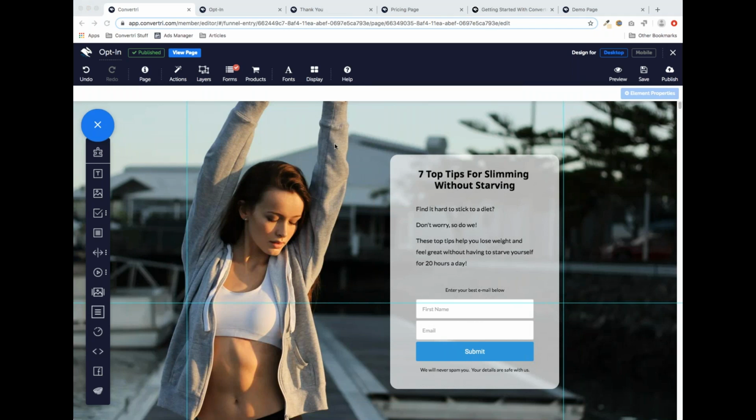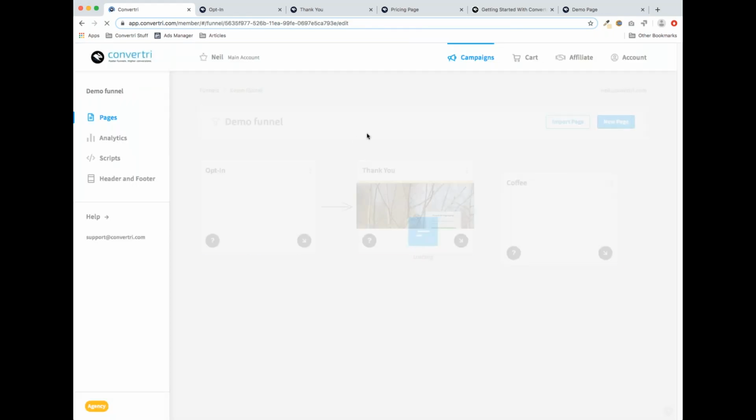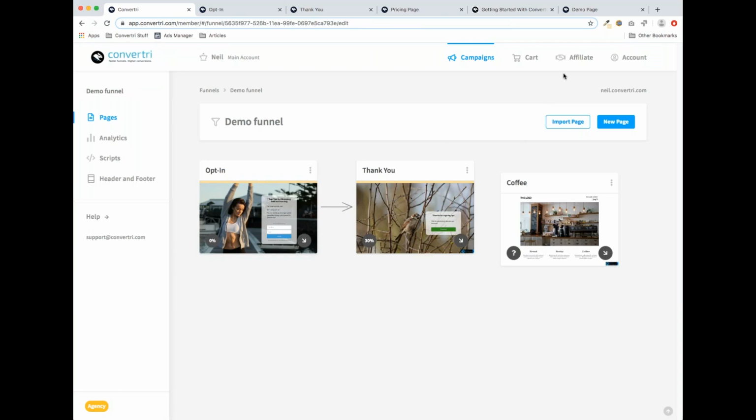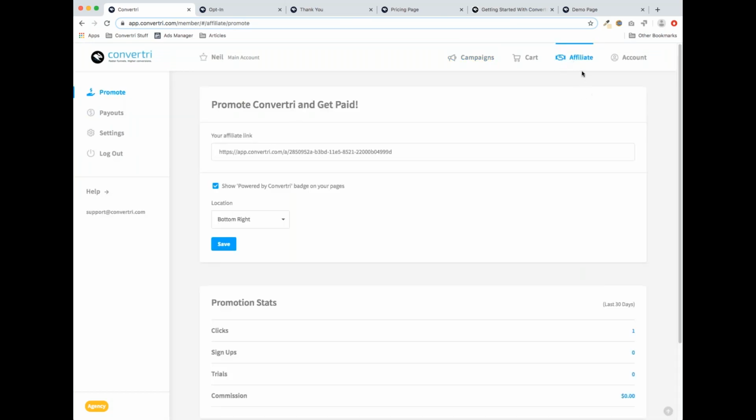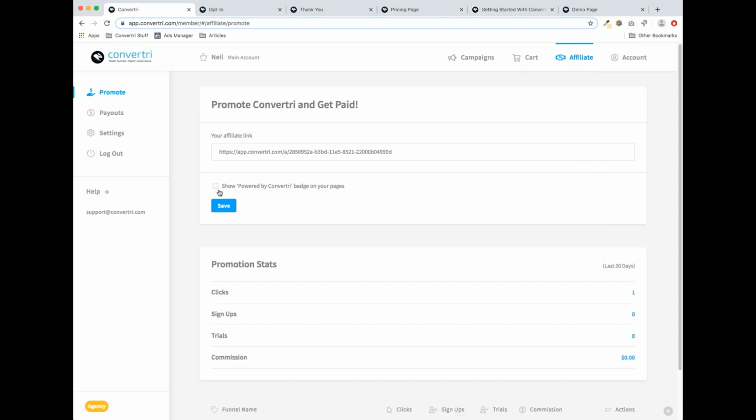VJ is asking, how do you remove the Convertri badge from all pages in one go? Let me just show you. So I believe this is in the affiliate section. Yes, so in the affiliate section up here, you'll see this tick box saying show powered by Convertri badge on your pages. And if you don't want it, you can just untick that and then save. Again, you will need to republish the pages for the update to happen, but once you've done that, that will take the badge off the page.